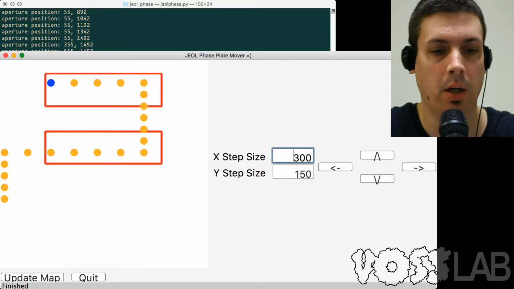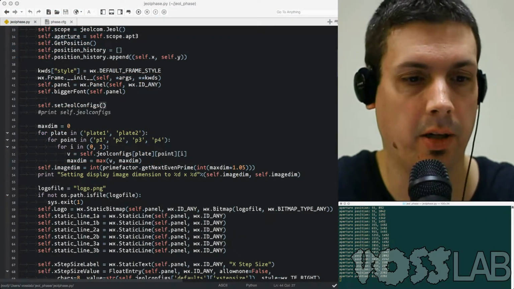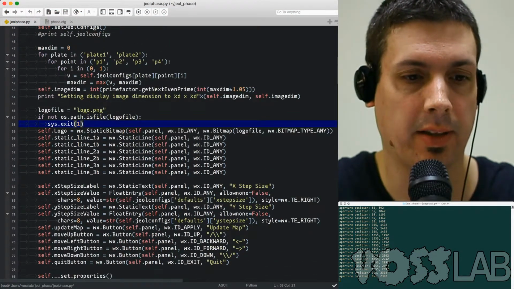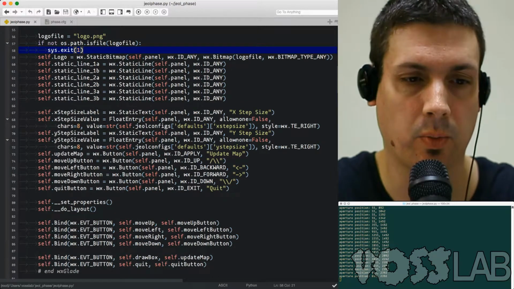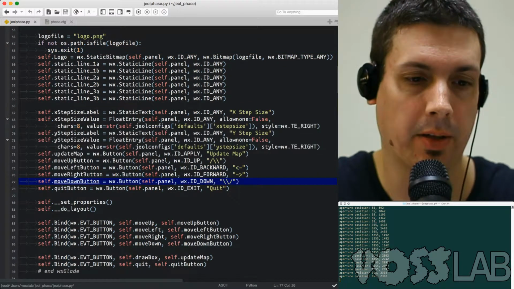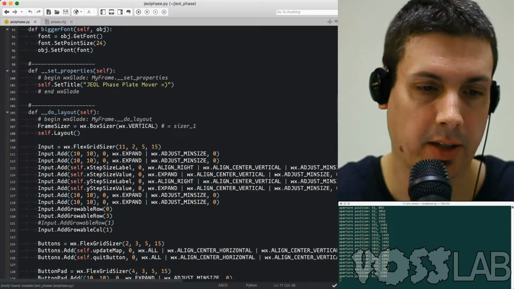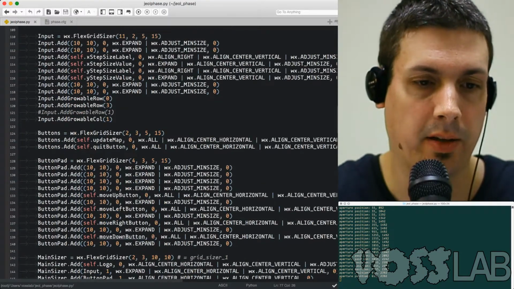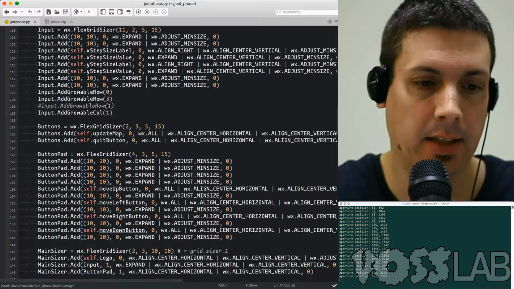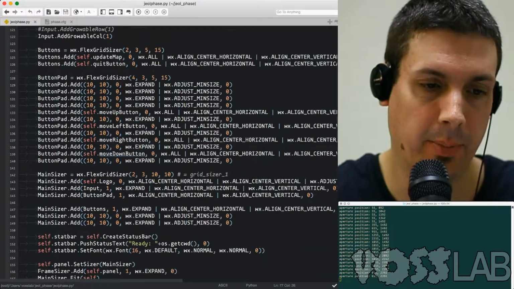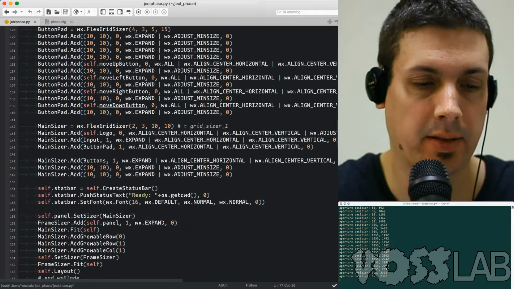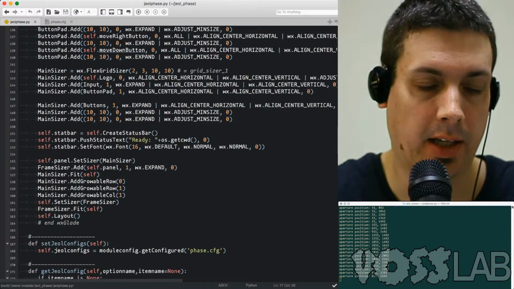So, back to the code here. Again, it cleaned it up a lot because I have a lot fewer buttons. X step size, Y step size, up, down, left, right buttons. Bind them to appropriate functions, and then I do the layout. I have the input section with the step sizes, the quit and the update map buttons, the button pad, and then I merge them all together in the main sizer, create a status bar, fit things together.